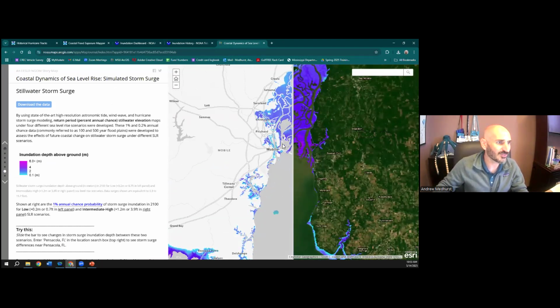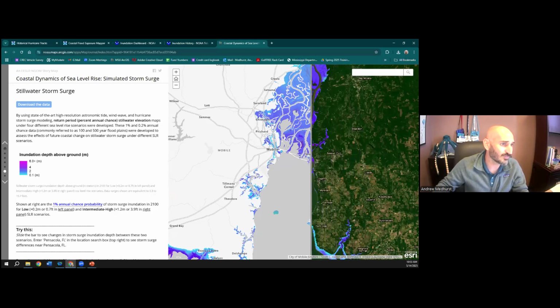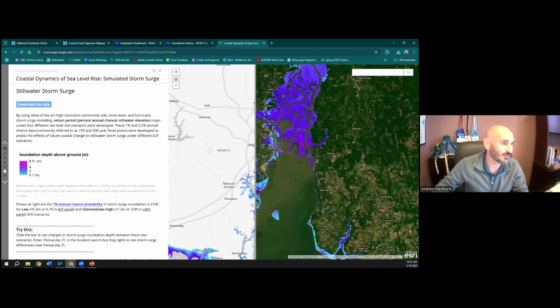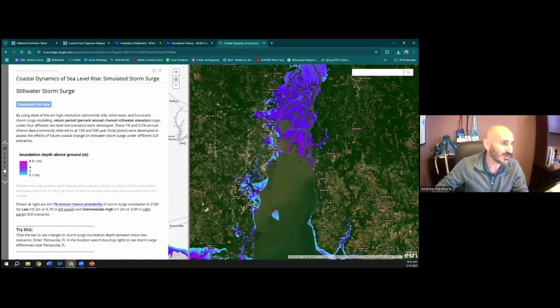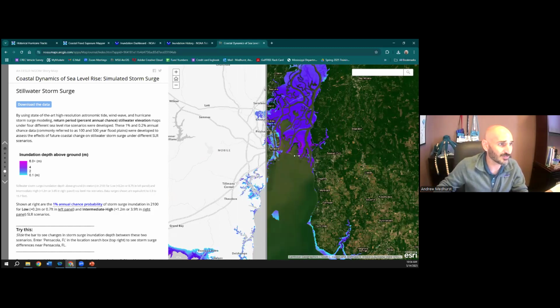So on the left here, you can imagine this is what storm surge scenarios would look like today. This is essentially where the water would go for a 100-year flood. And then what happens as I drag this across is it's showing you where the water is now going if we have a 100-year flood with an additional 4 feet of sea level rise, which is essentially what would be projected for the year 2100.